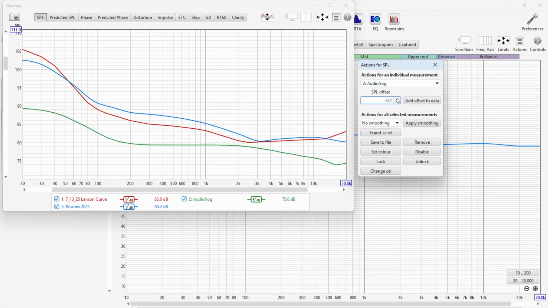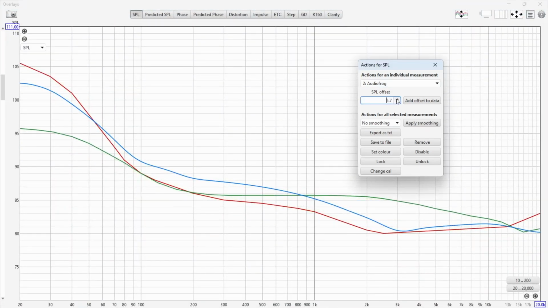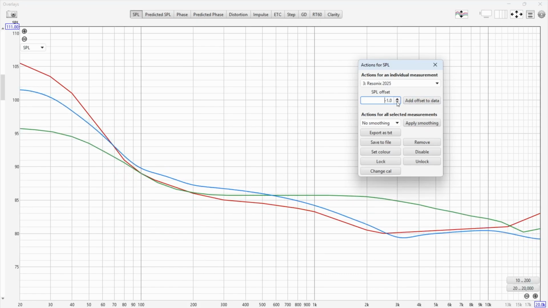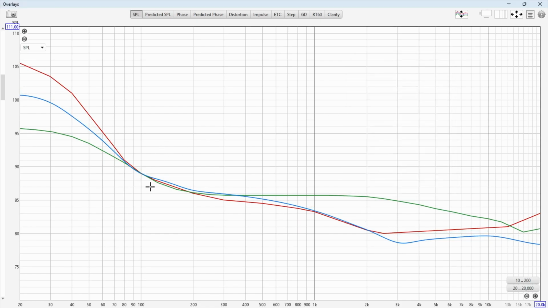So I'm going to bring up the Audio Frog response. I'm going to make this a little bigger so I can see what's going on. And we will take it right to this 100 Hertz point as my focus point. And I'm going to take the Resonix curve and match it as well. I think that's probably as good as we're going to get. So why I wanted to show this is when you're looking at house curves or target curves, whatever you want to call them, it's all relative to another curve, right?